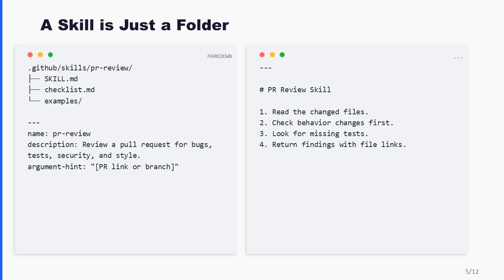A skill is not magic. It is usually a folder with a skill.md file. The top part is YAML front matter. The name must be lowercase kebab-case and should match the folder name. The description matters a lot because Copilot uses it to decide when this skill is relevant. The body contains the actual workflow. You can also add checklists, templates, examples, scripts, or supporting resources. This is why skills are better than pasting a giant prompt every time.